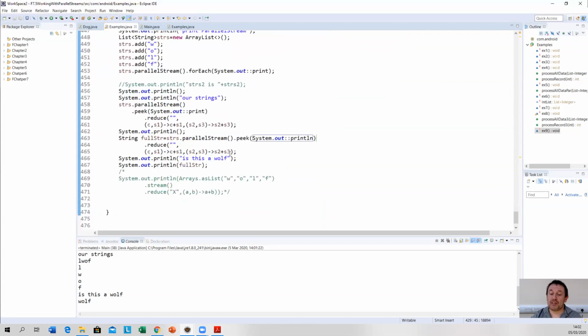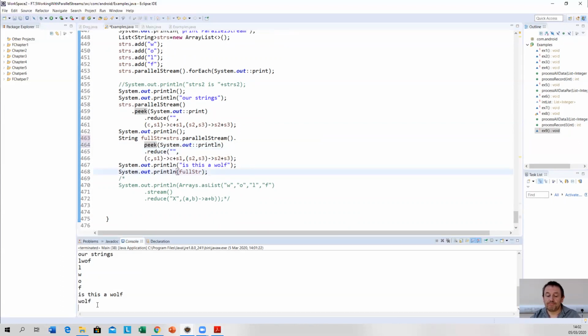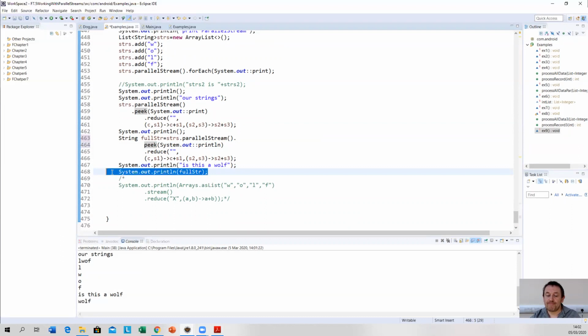Because if it's associative, it means it can literally pick any of those numbers. It's a parallel stream, so it's associative and it's stateless. So I can pick any of them. So full string. WOLF. See there? Oh, so it's coming in as LWOF. Yeah, so if I have the peek, it's LWOF, but as soon as I reduce it, it becomes WOLF.